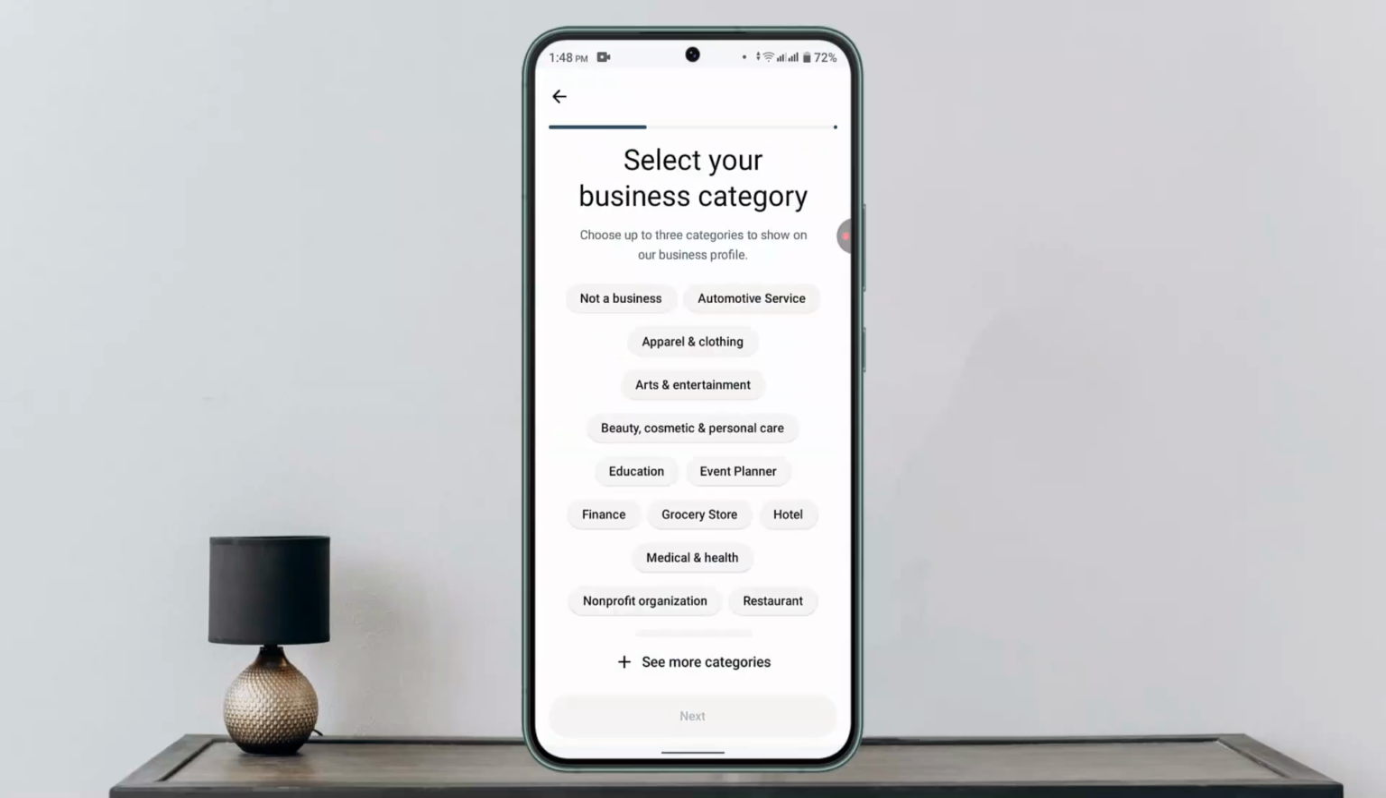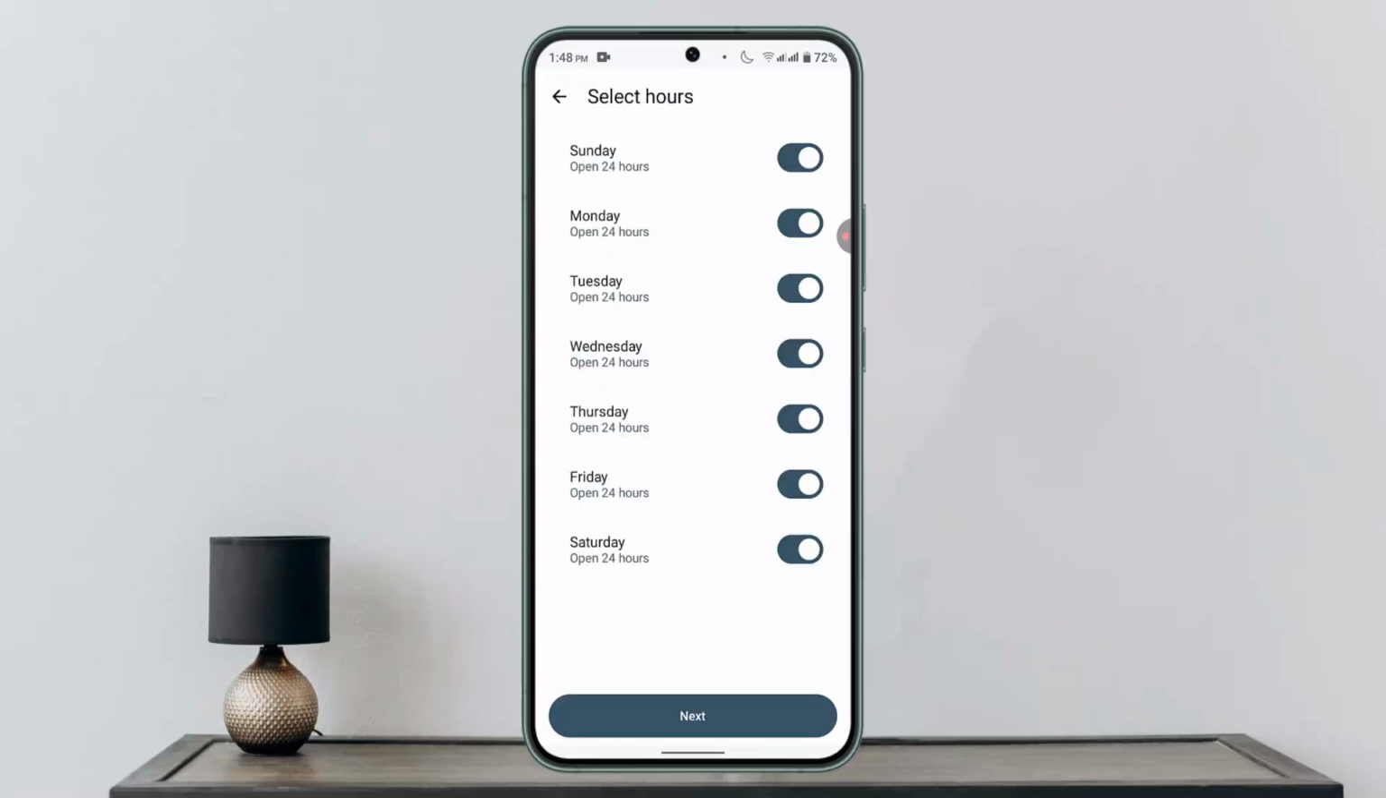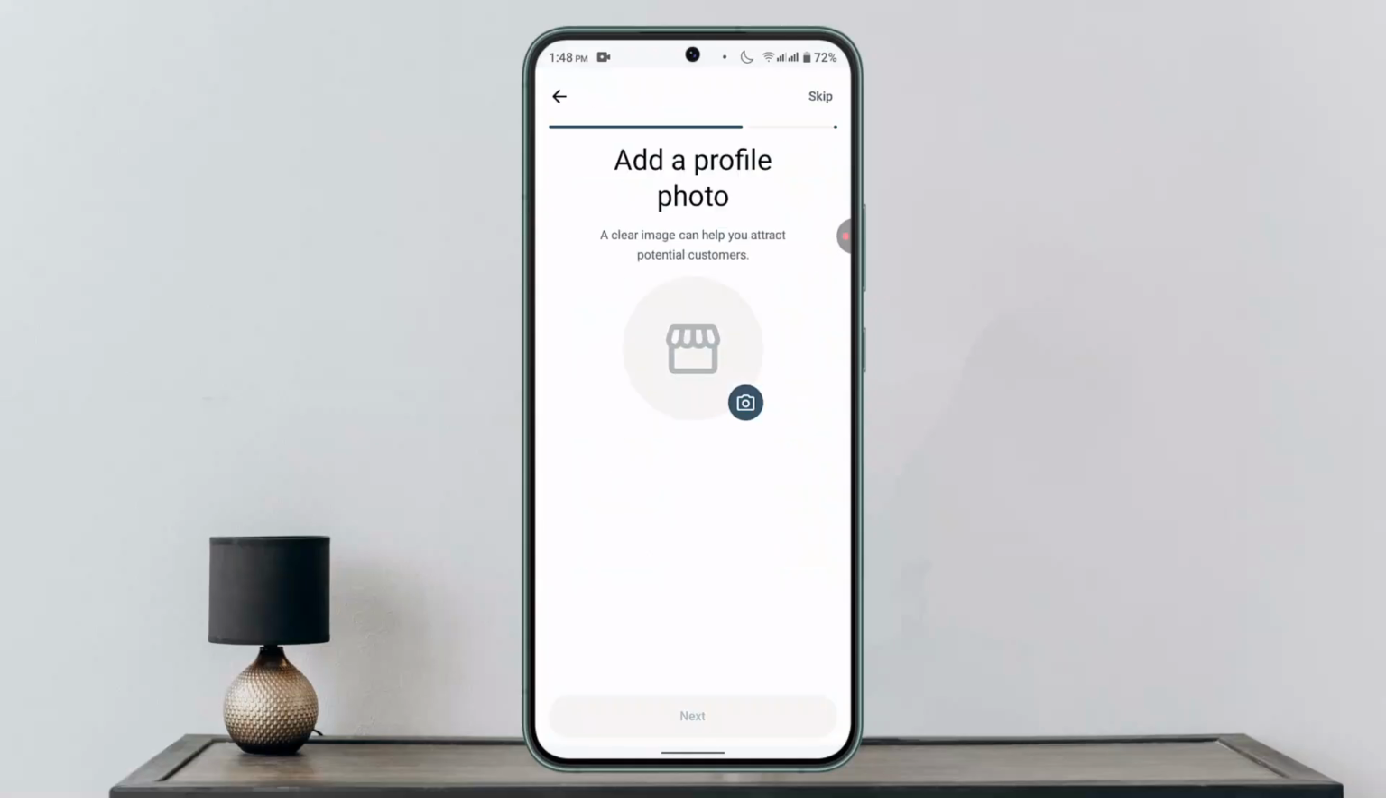Out here you want to select your business category. Now what are you actually going with? Since I'm going with education, I'm going to tap the next button. Here you want to let the customer know when you're open and closed. Now here you have to go ahead and select either one of these options and click the next button. As well as you could select the hours, customize this as well, and tap the next button. Here you could go ahead and add a profile picture.